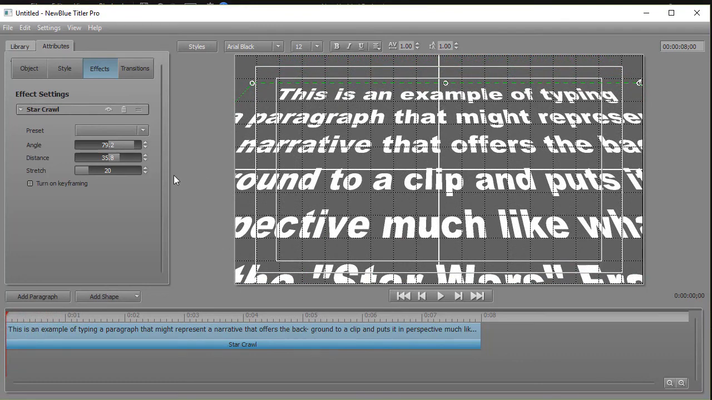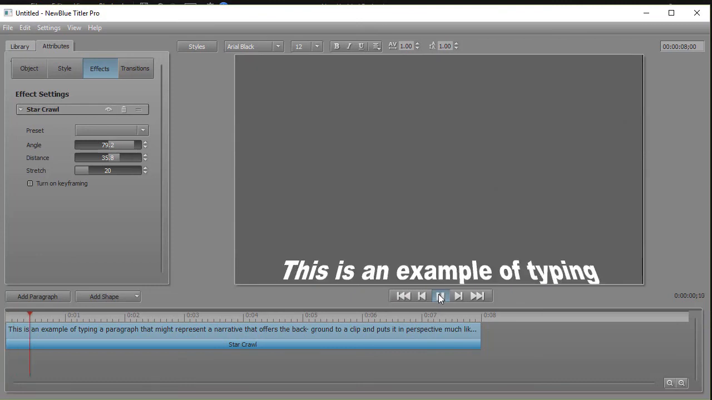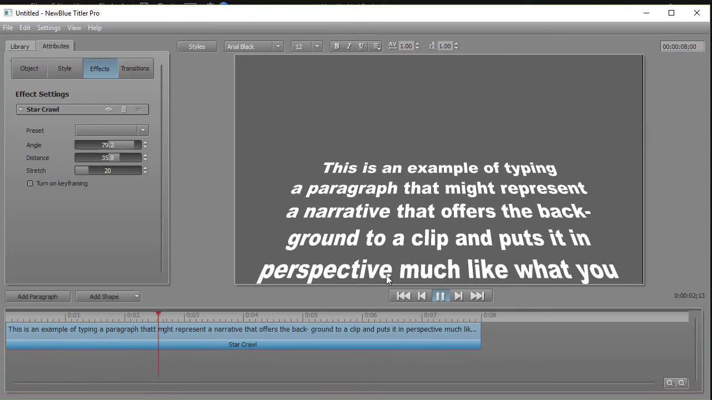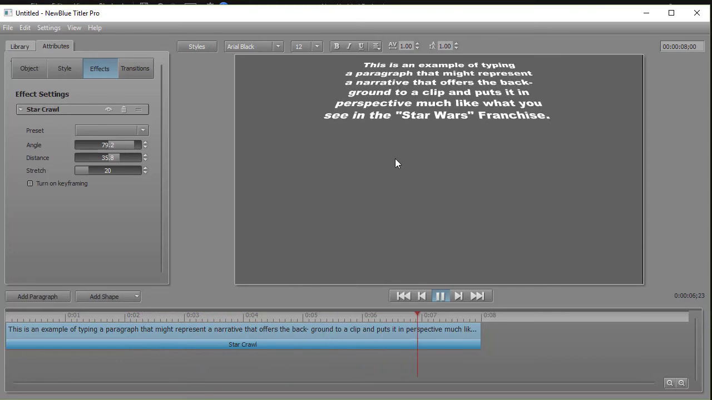Actually, it starts 2/3 of the way up. So to do this, we actually take our text and drag straight down so we can't see it on the screen anymore. And now if we go to the beginning and hit the play key, it will start from off the screen and scroll all the way up to the top of the screen.